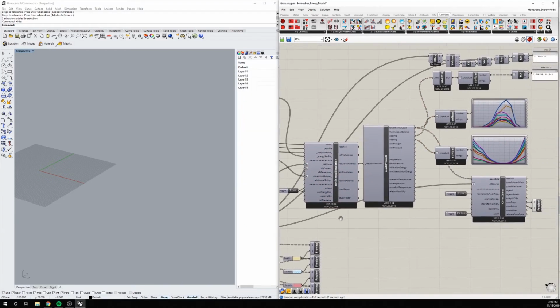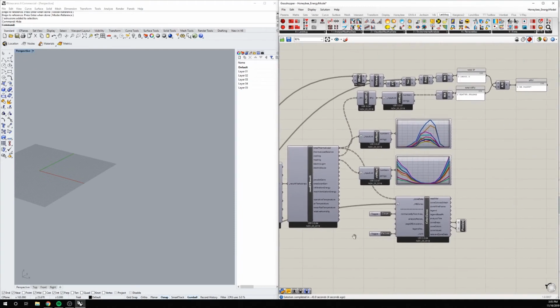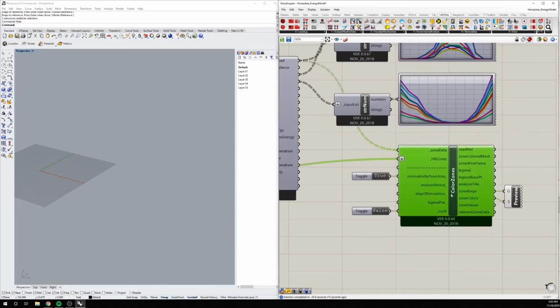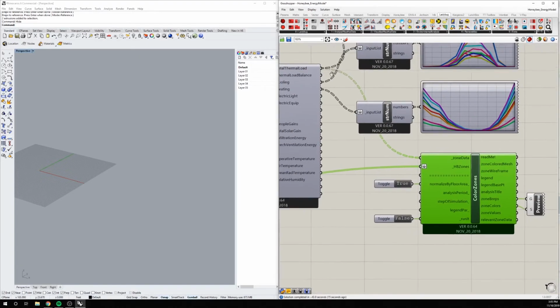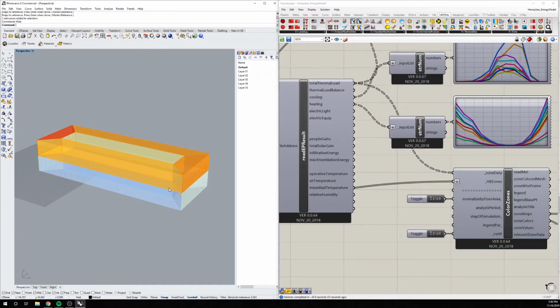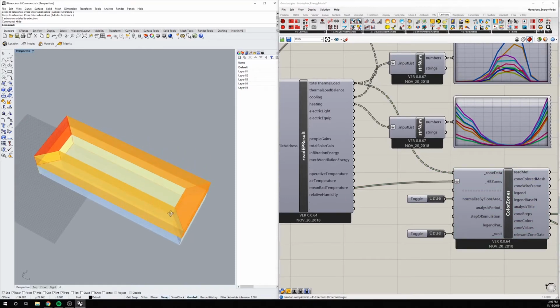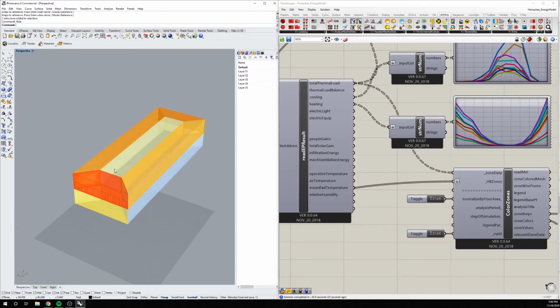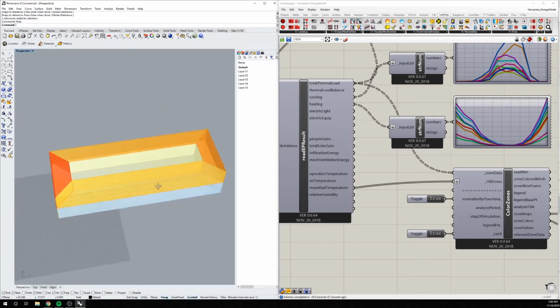After this simulation is complete, some values will be returned into Grasshopper. Down below, this is a Honeybee component that will color the zones in our model according to their values. We have it connected to total thermal load, so when we set this toggle to true, those in blue are incurring less of a thermal load than those that are red. In this simulation, the second floor west zone is incurring the most thermal load.